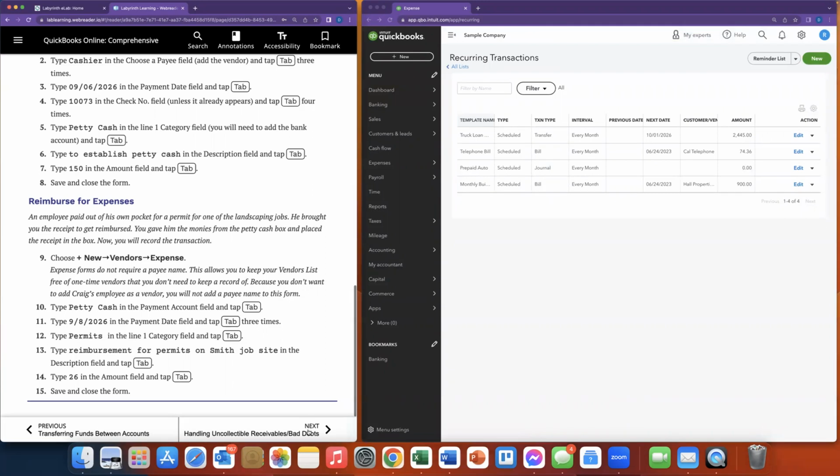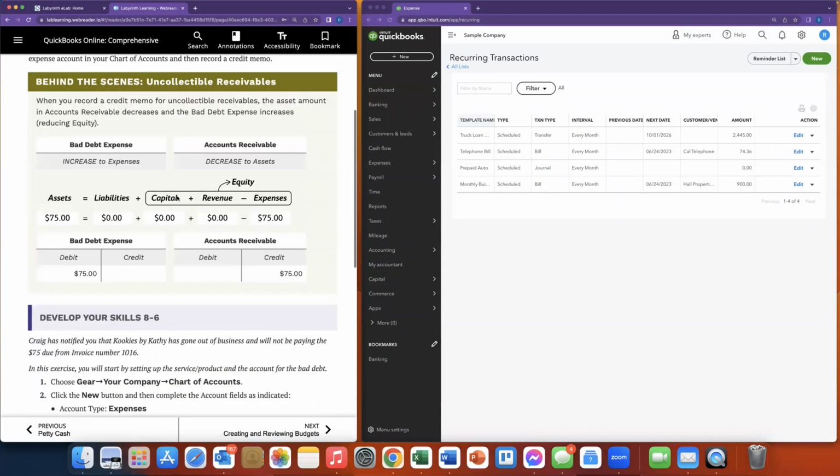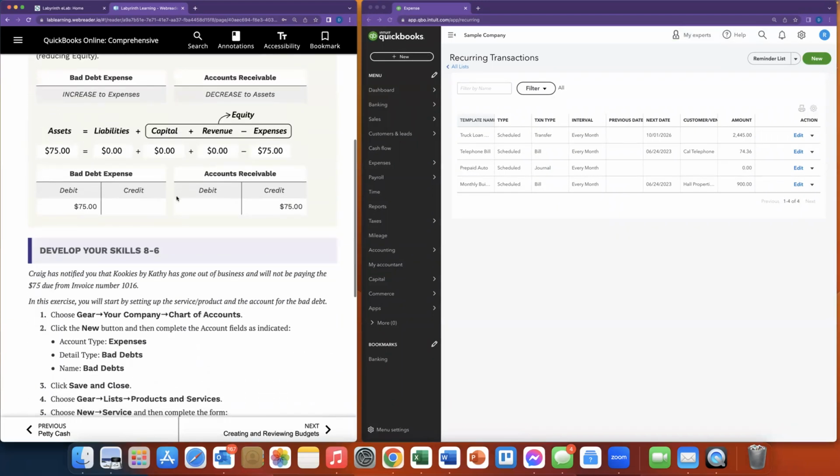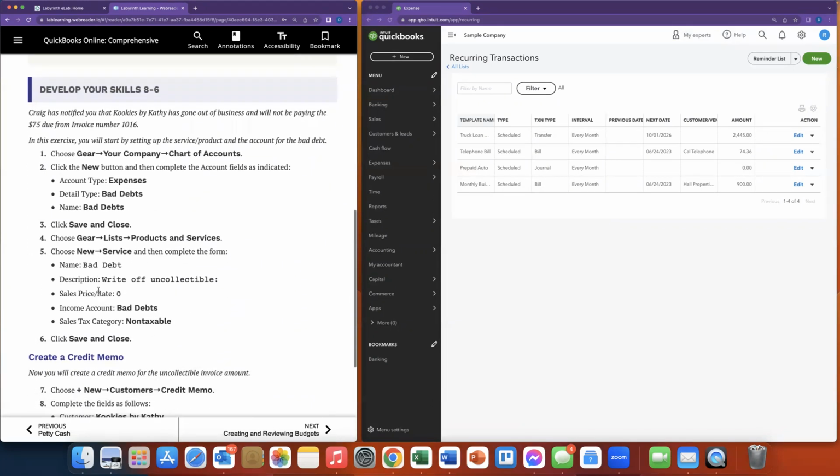All righty, and then the next one is handling uncollectible receivables, bad debt. So bad debt are debts that people have with us. So they owe us money from previous invoices and they haven't paid it yet. And we are not really sure if they are going to pay it. So we have to evaluate that. And that's basically what we're going to learn right now.